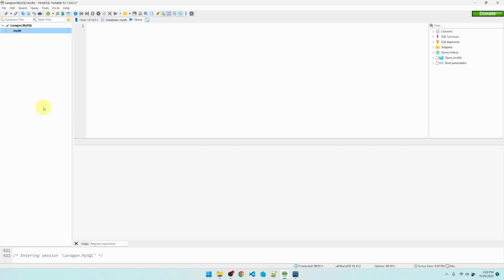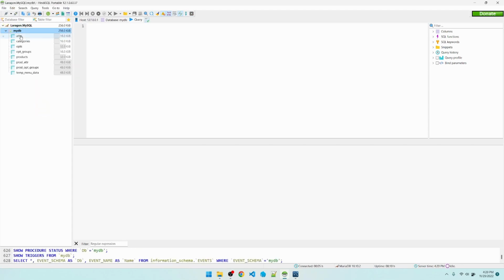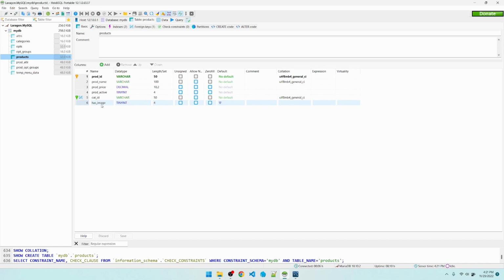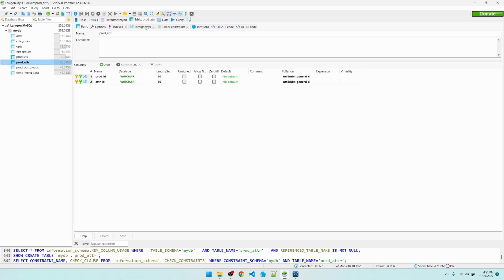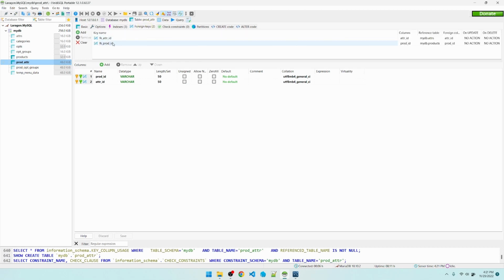We'll do a refresh. We can see that the attributes table has been renamed. The products table does contain the new column that we added. And the product attribute table has the new foreign key names. Alright folks, so that was a quick tutorial on how to modify a model after the database has been created.